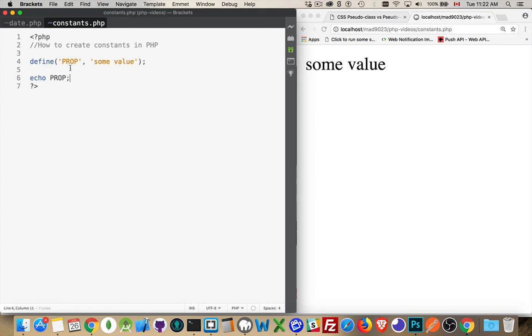And you can define as many of these properties as you want. Each one of them is a constant. Use whatever you want as the string to define it. Just make sure you don't have spaces inside there. This is the name, and you can write it out.